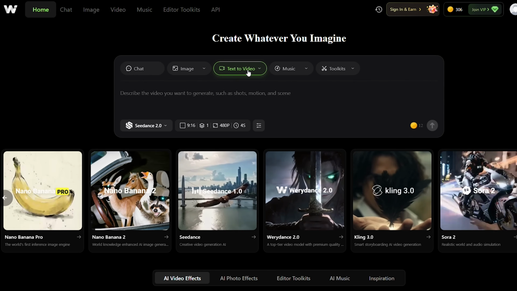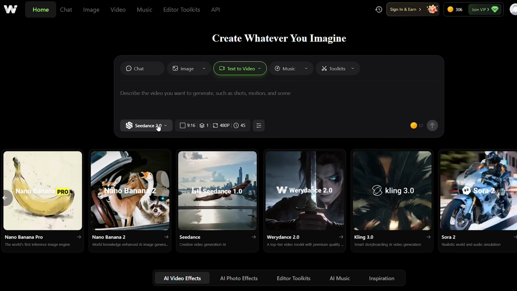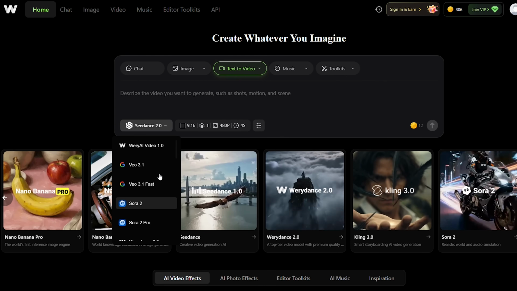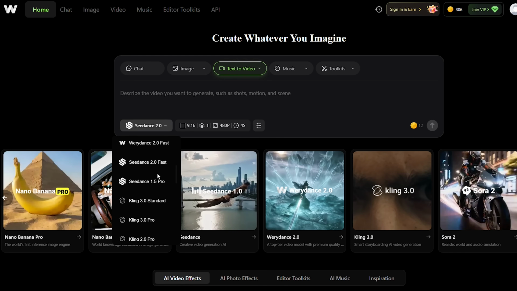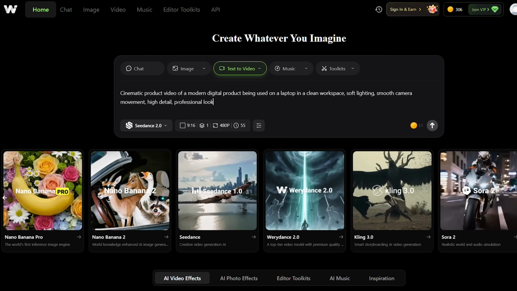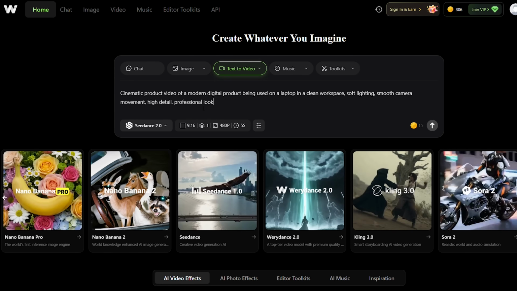Now let's generate a video and see how this works in practice. I'm going to select Seedance here, since it's focused on smooth motion and more cinematic results. Once the model is selected, the process is very straightforward. We simply generate the video based on a prompt. I just describe the scene, define the idea, and let the system handle the execution.